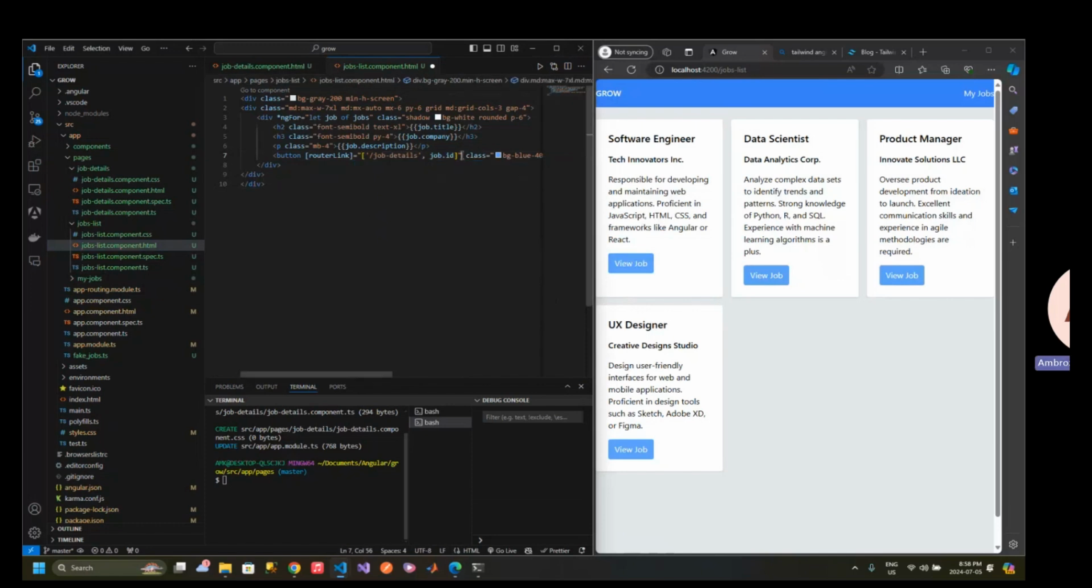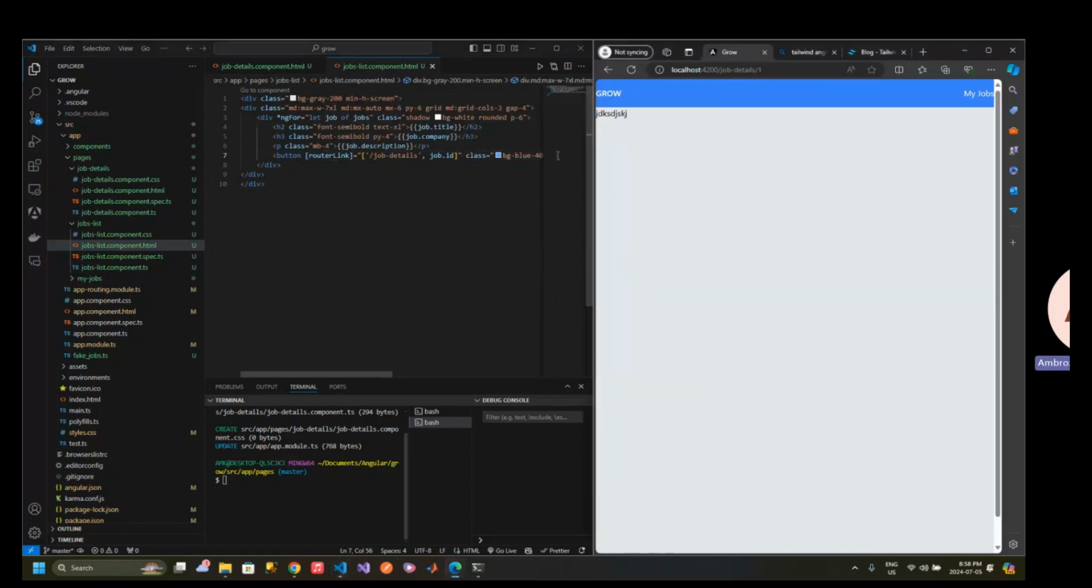So when we click here, we go to the other side, right? And so that's what happens. And you can see the ID. You can see it's getting the ID of that particular job. Same thing here. Okay. So, yep, we are cool.